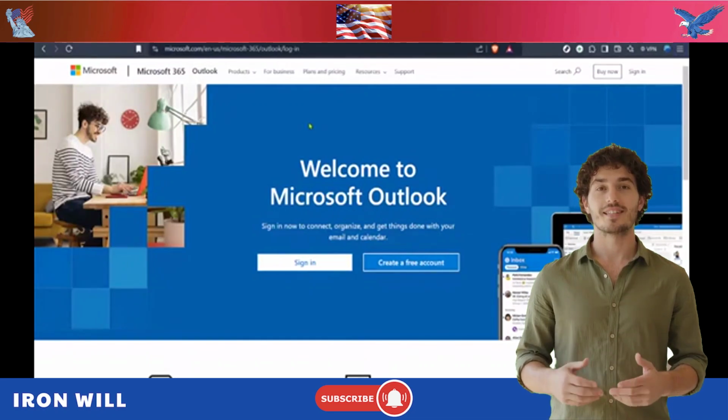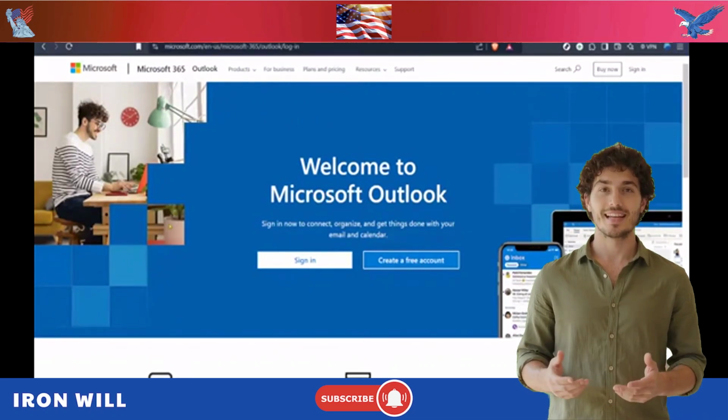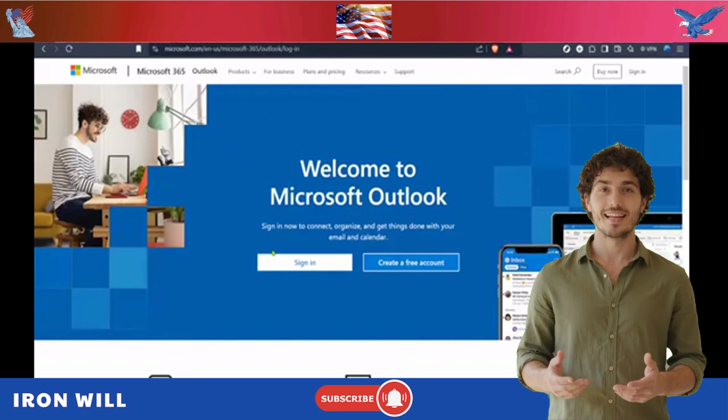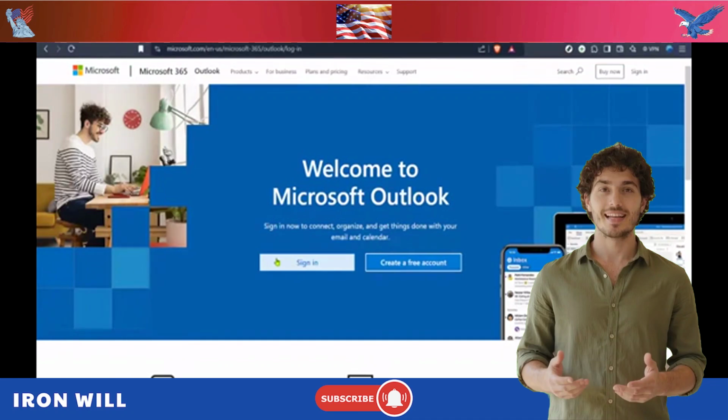This procedure is very simple, and by following these directions, you will have your new email ready quickly. Whether you are a beginner or just need a second address, I will walk you through every stage clearly. So let's get started. First, head over to the Outlook sign-in page within the Microsoft 365 ecosystem.